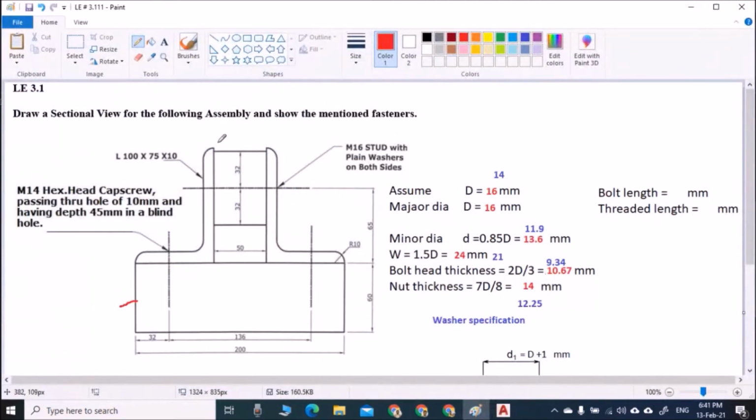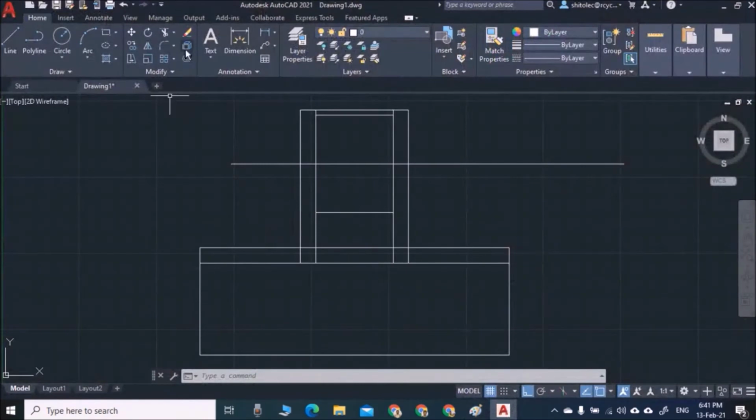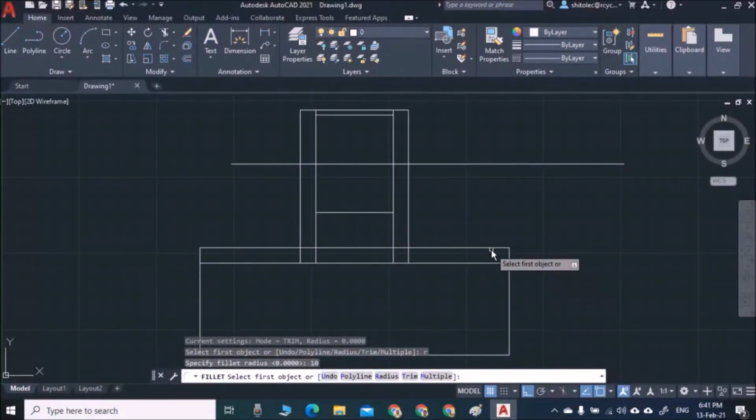So our fillet radius is R10. You will use the command fillet. So this is here, fillet, chamfer and blend. So I will use the fillet, and here I need to change the radius. Okay, so first I need to write it, because the radius by default is 0 here. So I will change the radius, type R, hit enter, and then write the radius 10, enter, and then select the corner.